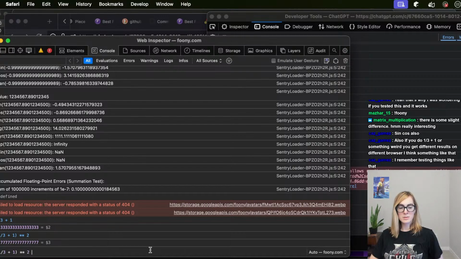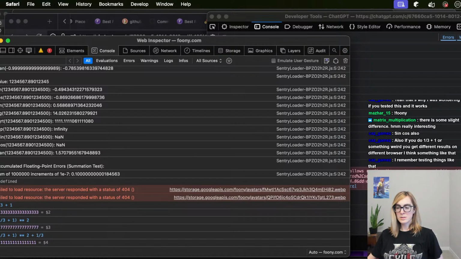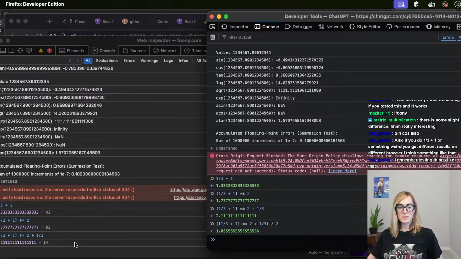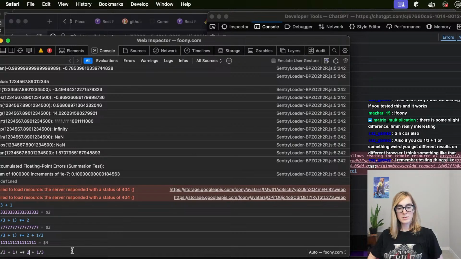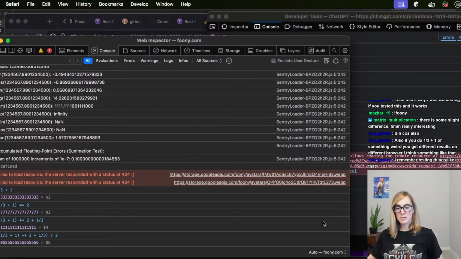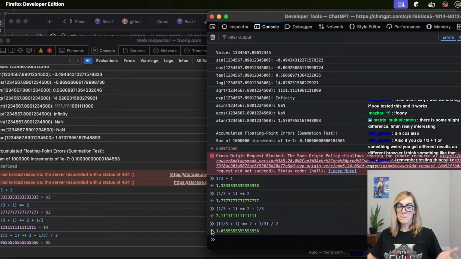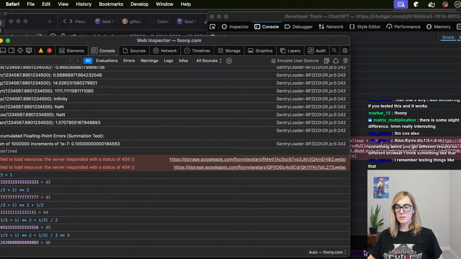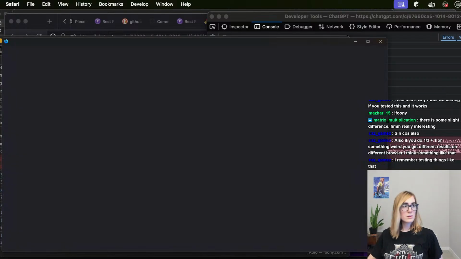What if I add 1/3 to it? Okay, and then what if I take this and I divide it by 2? Still the same. Okay, and then what if I do that? Still the same. Same values. Okay, let's test on Windows.